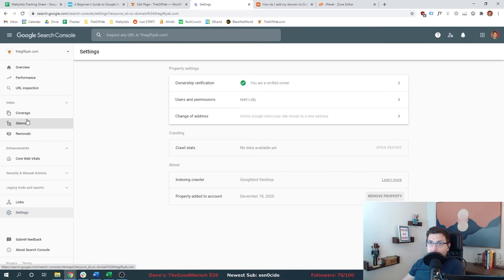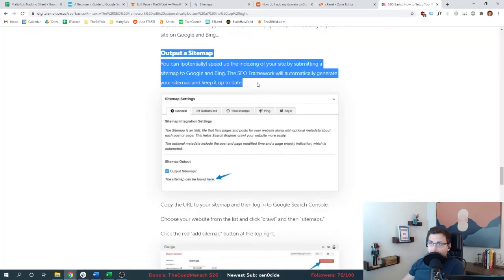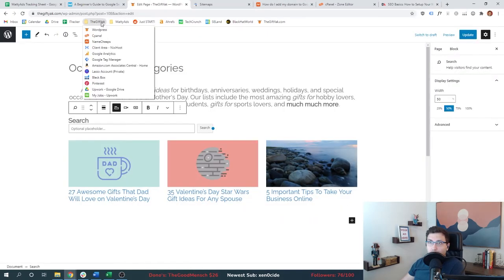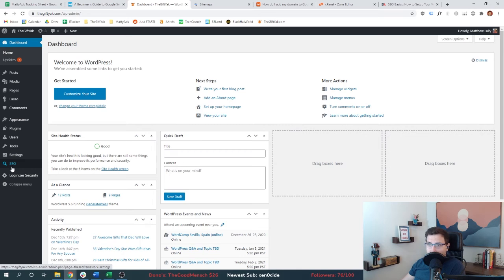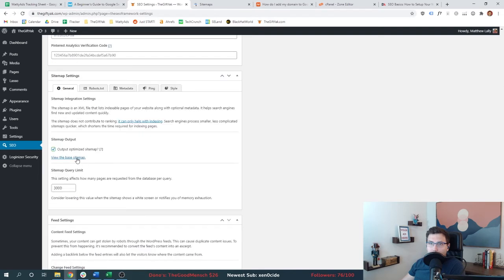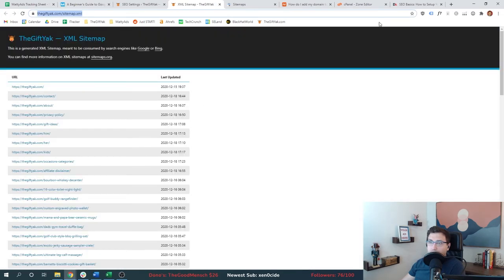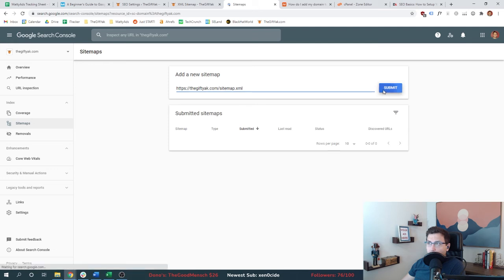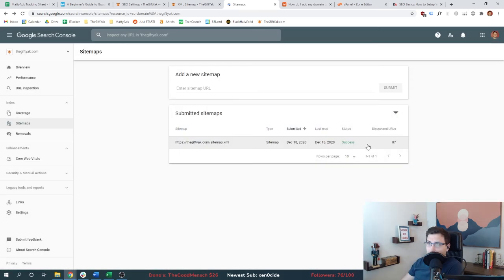All right, so we're back in Google Search Console. The SEO Framework has this in our settings, so we'll go to this really quickly. It has a link to where the sitemap can be found, and then we're just going to input it. So these are the steps. We have to go to WordPress, come down here to SEO, which is where our SEO plugin lives. Then we scroll all the way down to sitemap output and click that. That is our sitemap. Then all we do is put it right there and hit submit. So it's found 67 URLs and it's set up.